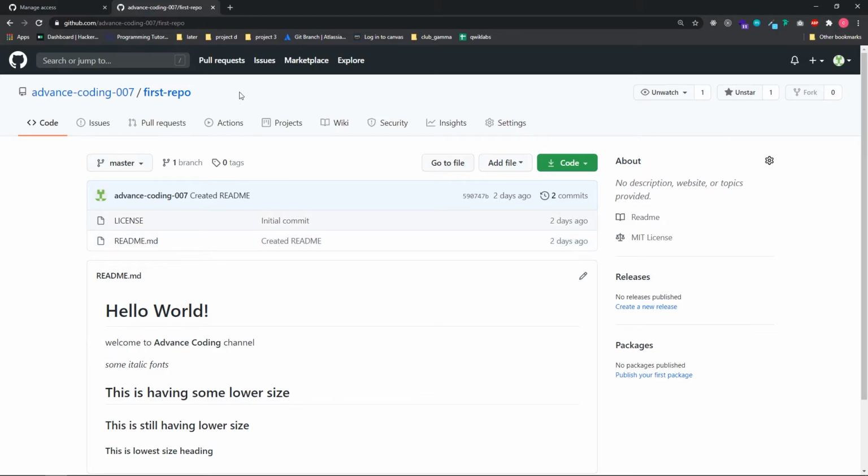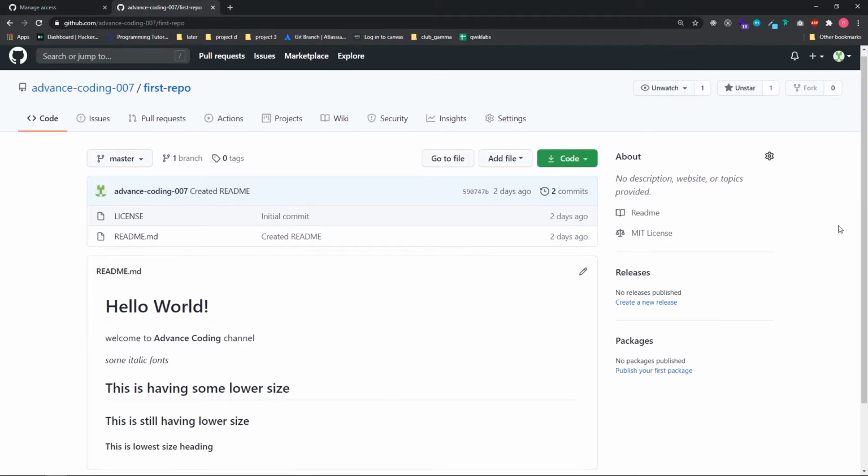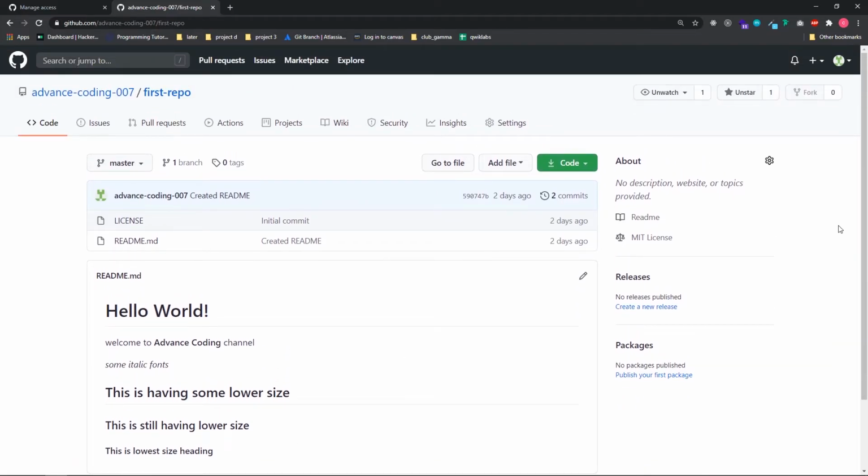So first of all, let's consider this first repo as an open source project, and we are the manager of this project. Now I have another account, my personal account on GitHub. So I will show you how that personal account can contribute to this open source project, which is first repo. Now I will log in from my personal account.